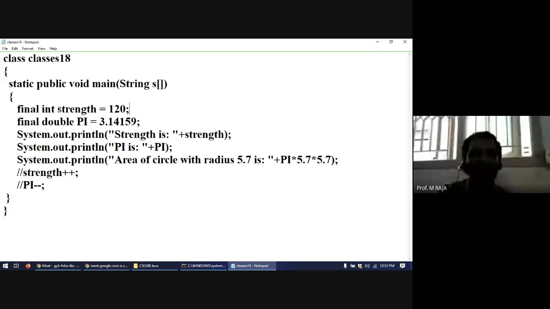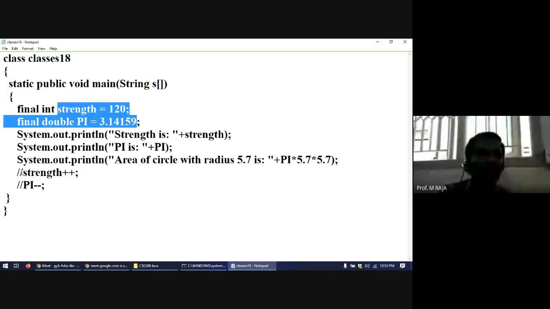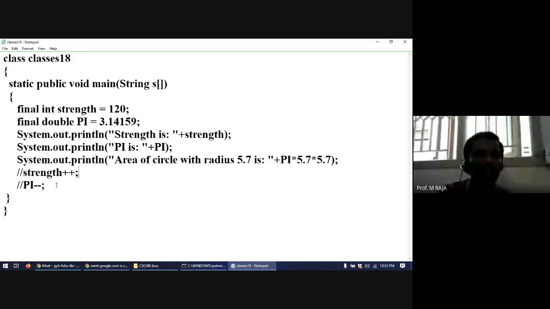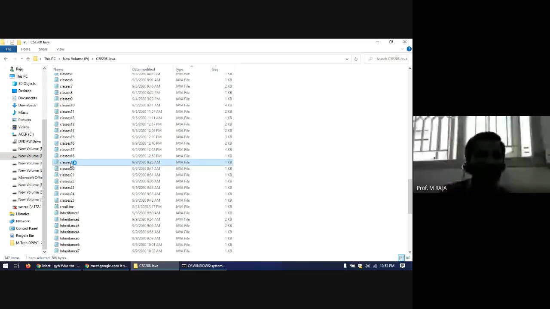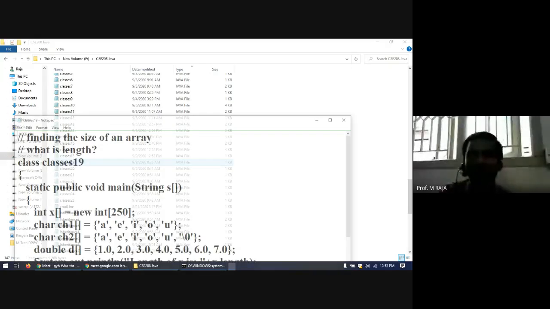So once the variable is initialized with a final constant, the constant cannot be modified. Writing strength++ or pi-- results in a compile time error, because final modifier variables cannot change their values once declared. That's a final value.